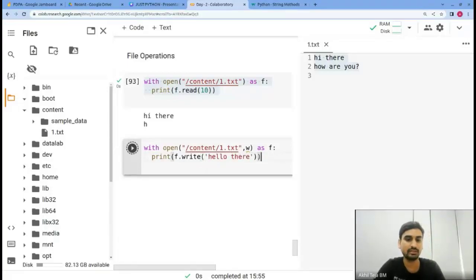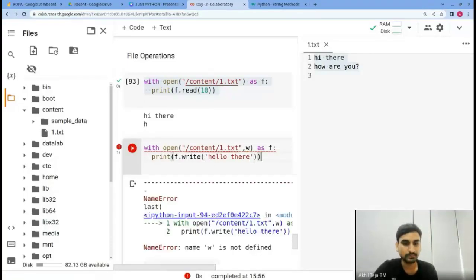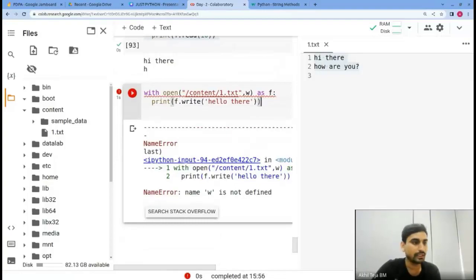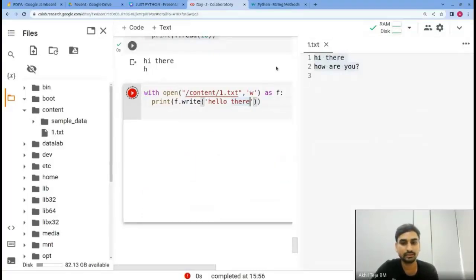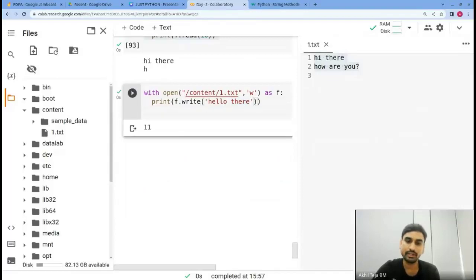So let me run this. W. Okay, I have to put this in a string. I put this in a string. Run it. Yes, I wrote it. So what I just did is I changed the content from hi there, how are you to hello there. But did it reflect here right now? It did not because I have to refresh it.